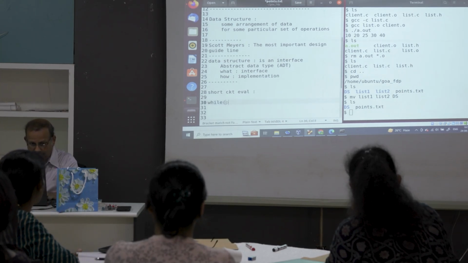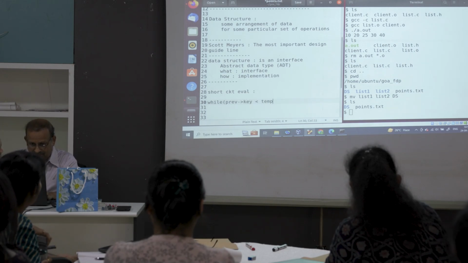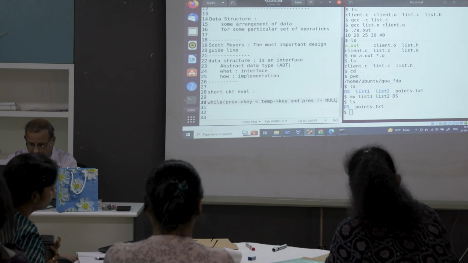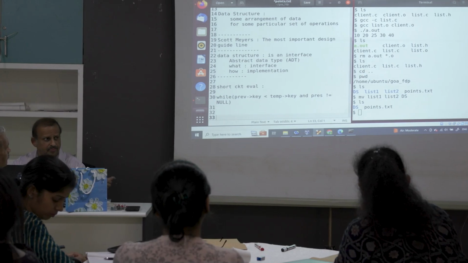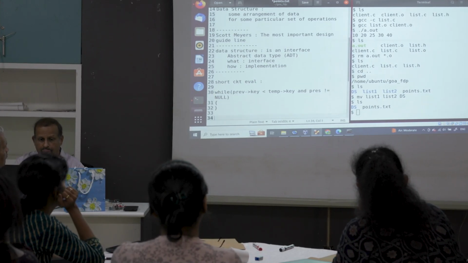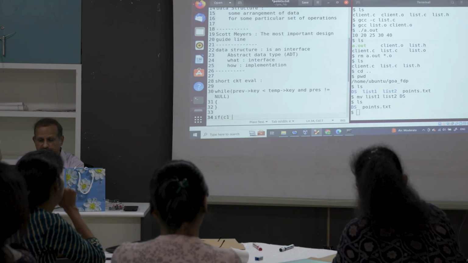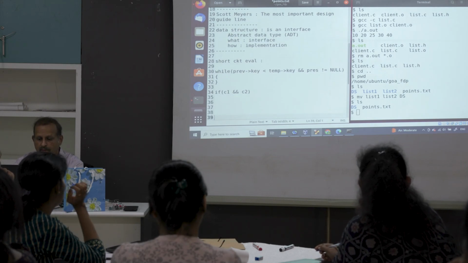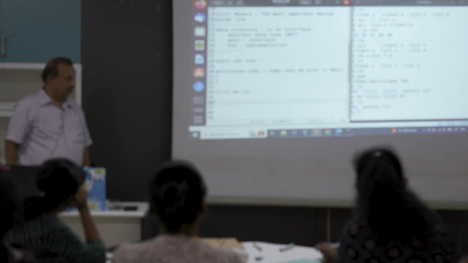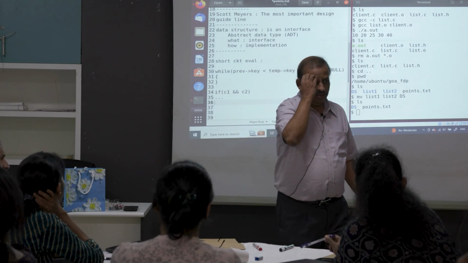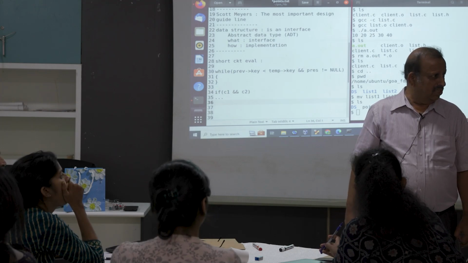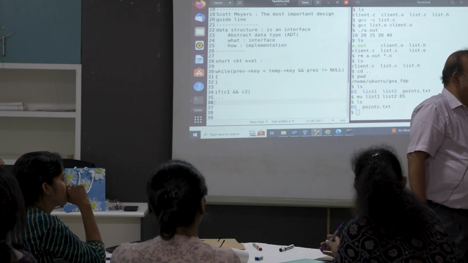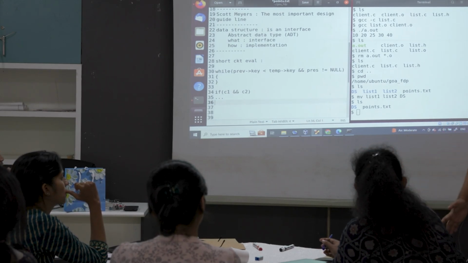Remember, we had a loop like this: while previous arrow key less than temp arrow key. Can we write something like this? If we have two conditions, C1 and C2, how would this work? Do you study K-maps by any chance? Karnaugh maps? You do? Okay. There's only one computer science. All subjects are related, right? So what should happen here if you follow the normal truth tables?